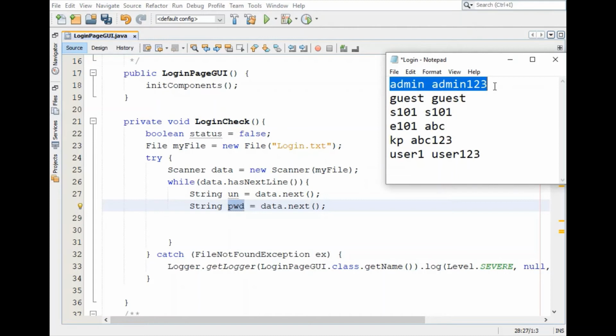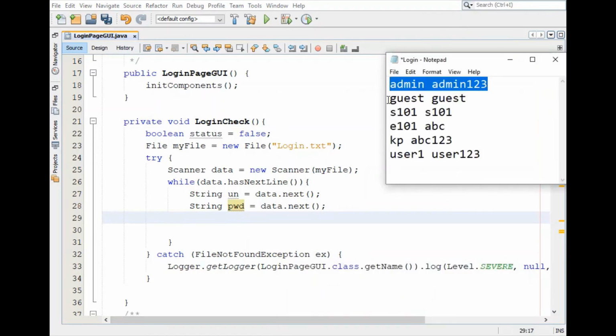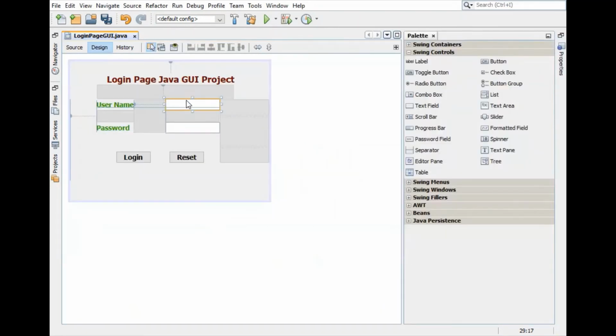So now we have two words fetched from this data file, and these are the words from line number 1. When the while loop is executed the next time, the second row will be fetched from the data file, and likewise all the rows, all the lines one by one will be fetched from this login.txt file. Now let's use this username and password content, and compare it with the username and password entered by the user in this text box.